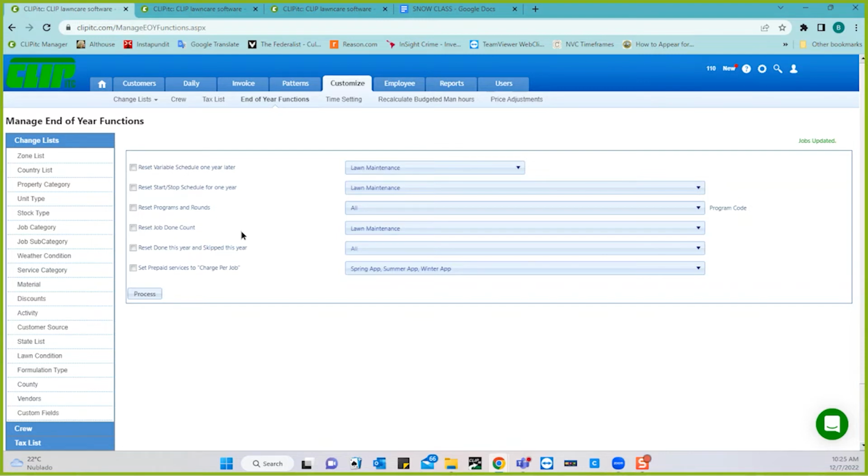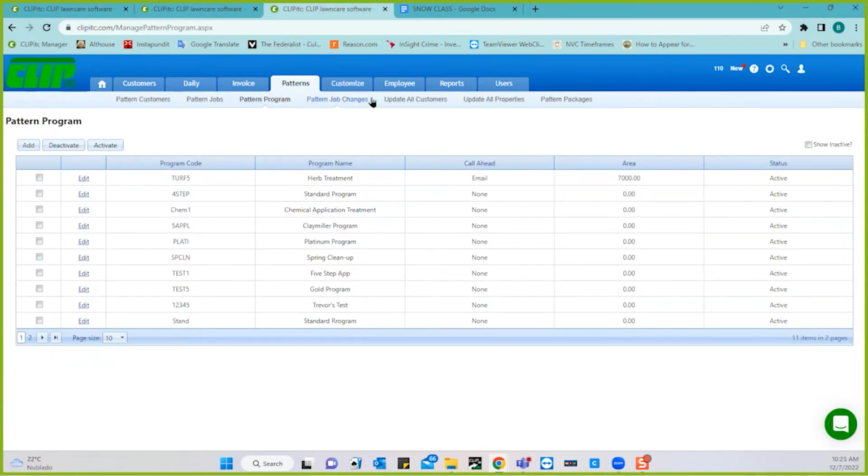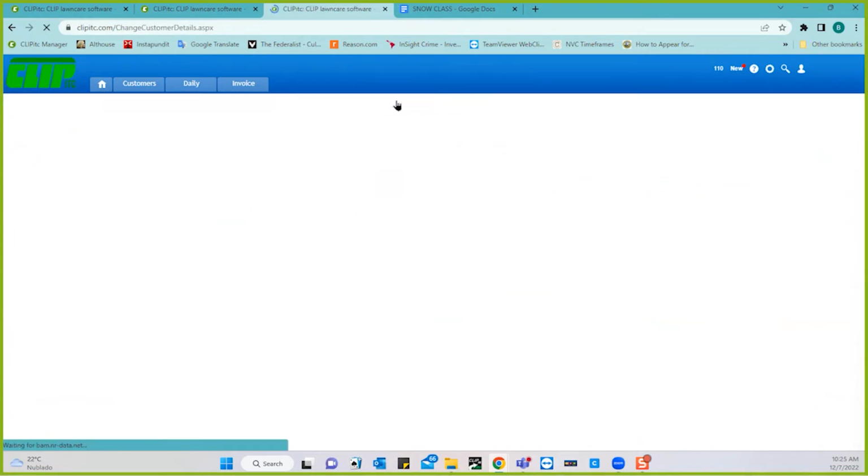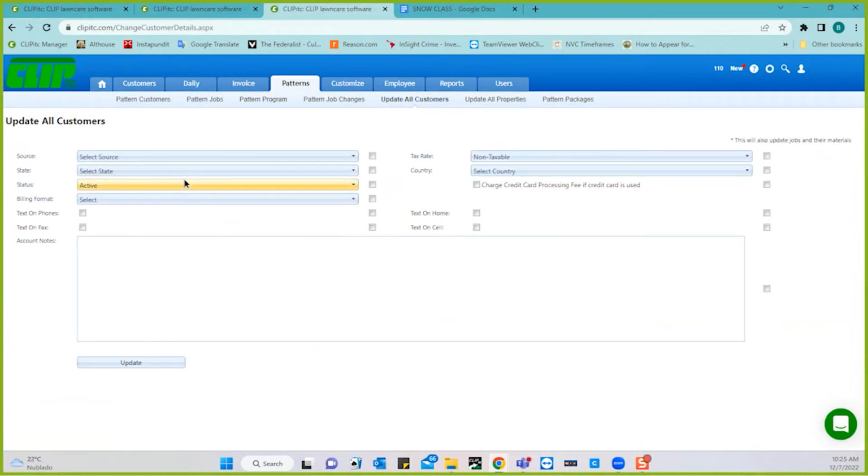Is there a way to put all customers on hold at the end of this year? All customers, yes. So let me just chase that for a second. If we come over here to patterns, update all customers, you can do the status here is active, and you can put all customers on hold by clicking there and then hitting update. That would put all the customers on hold.